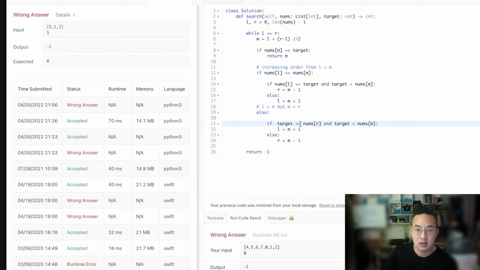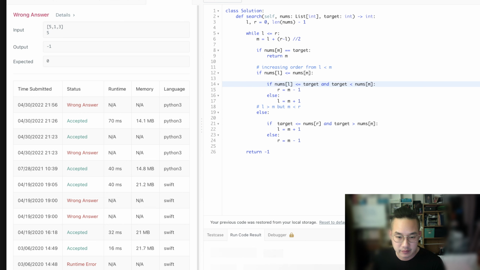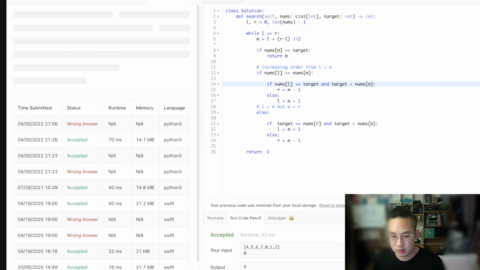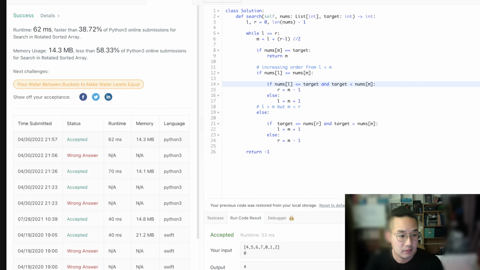Weird. What did I do wrong here? Target is less than or equal to nums R. Makes sense. Target is greater than nums M. Yeah, makes sense. Nums R was greater than target. No, that doesn't make sense. It's less than or equal to target, that makes more sense. There we go. Perfect.